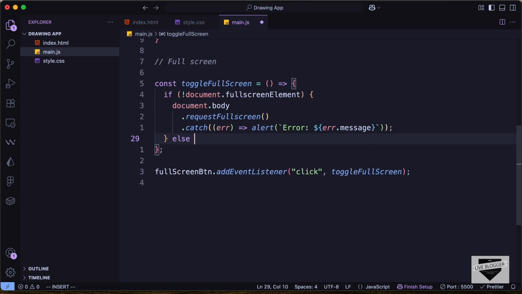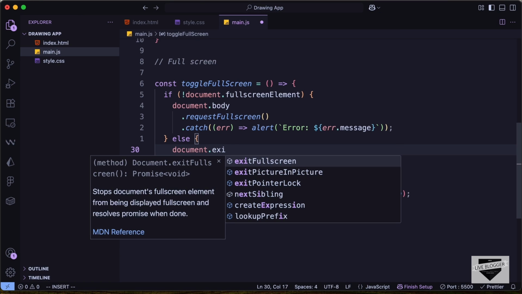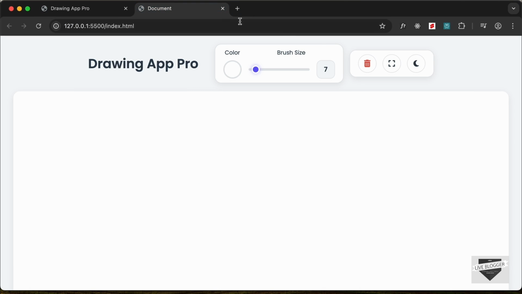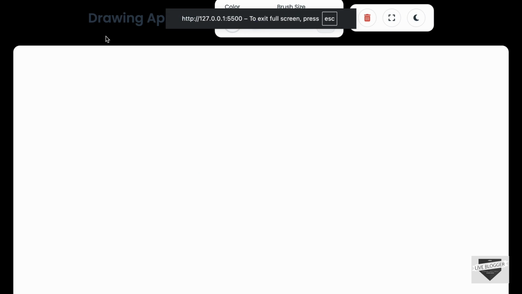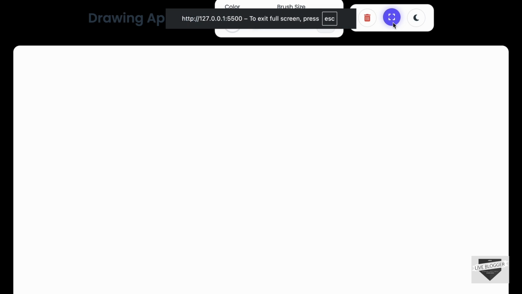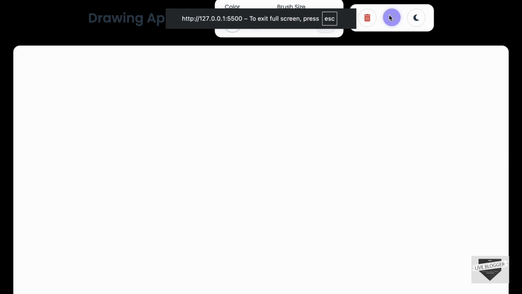and here let's add an else, and let's go ahead and type document.exitFullscreen. Alright, so let's go back and let's click on this full screen button, and now we can see that we are in the full screen mode of the browser. And let's click on this button once again, and we are back to the normal mode. But when we are on the full screen mode, this toolbar is not going to the right side.